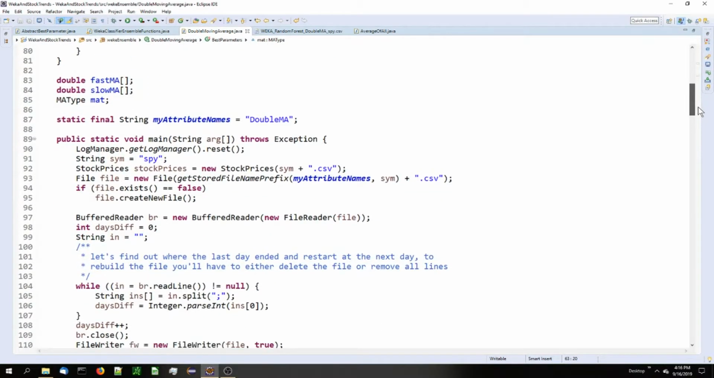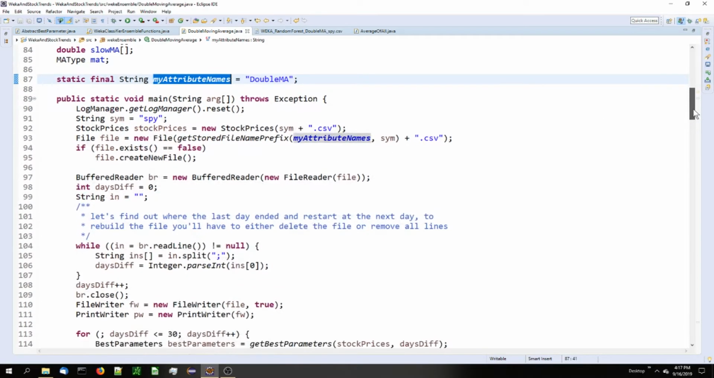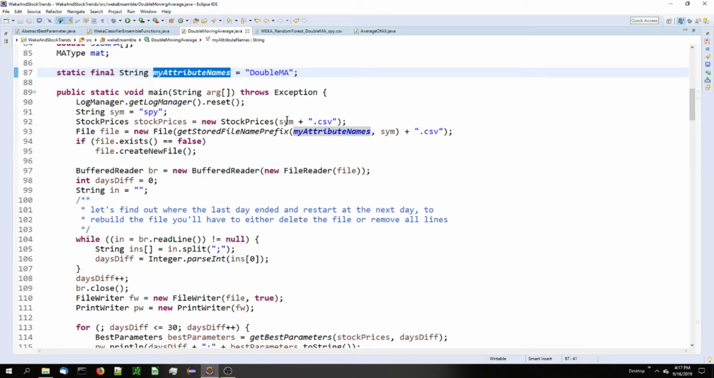The results from the ta-lib are stored in class fields. In this case, we have fast moving average and slow moving average numbers, and the current moving average type that would be used. This field here is used for the CSV file. All the programs share the same logic in this main. As we will see, main's function here is just to build and find the best parameters and store them in the CSV file.